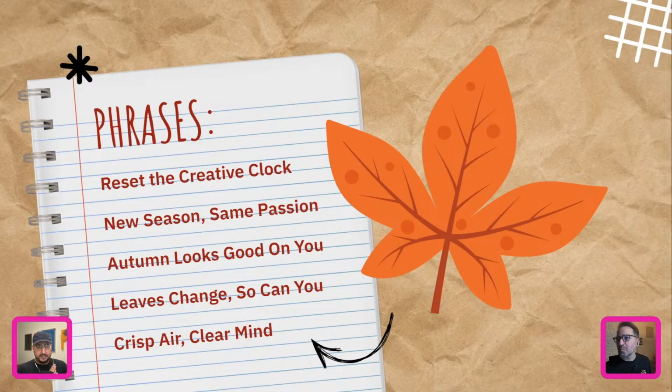Reset the creative clock. New season, same passion. Autumn looks good on you. Aren't these great? Leaves change, and so can you. And crisp air, clear mind. Okay, so these are the phrases that we're going to be working with. With each of these, there will be a different vibe.